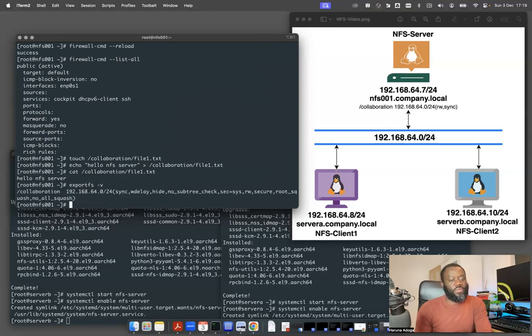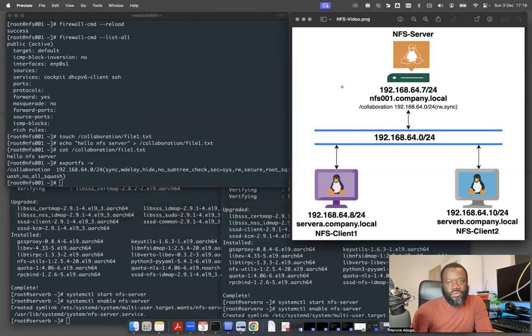We can verify our exports using exportfs -v, so you can see that this collaboration directory is being exported to this network. These are the options. Some were added automatically, but read write is the main one we're after. Read write, then sync. That's what we added essentially. So now we can just go on the client. So this is the server. For now, we're done.